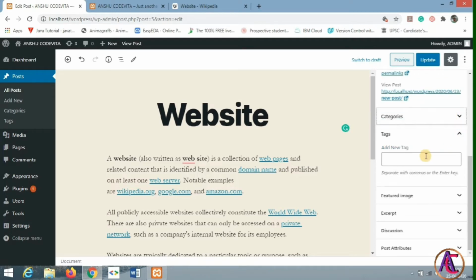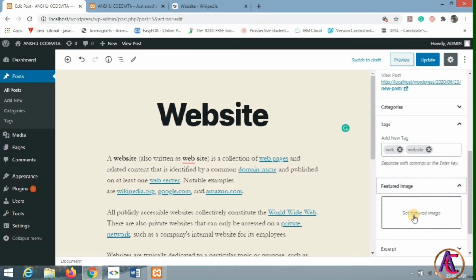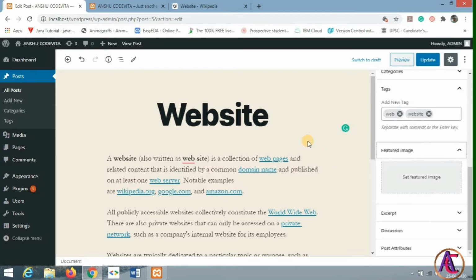We can also add a tag. If someone wants to search for my post, they can simply type website, web development and many other things. So I type all these things: web and website, so that people can search for my post.